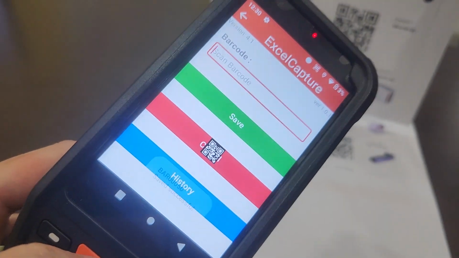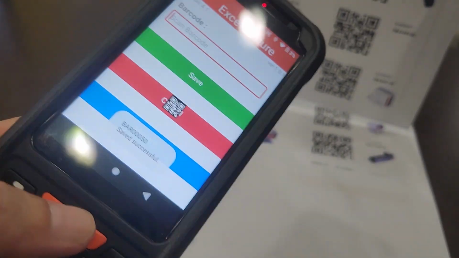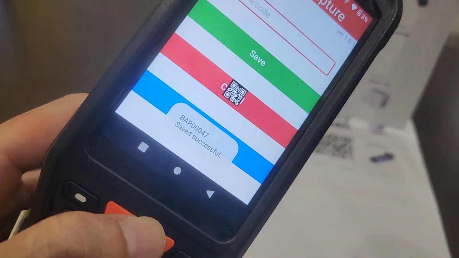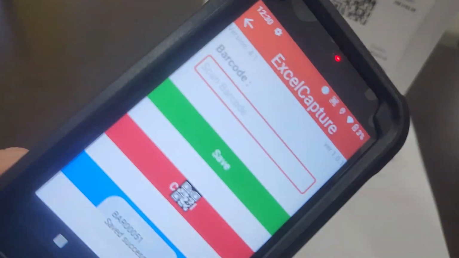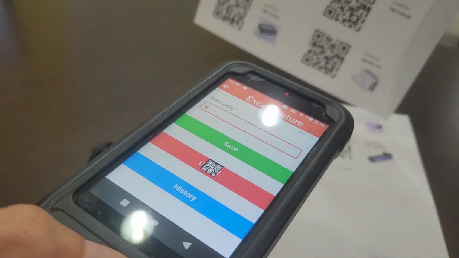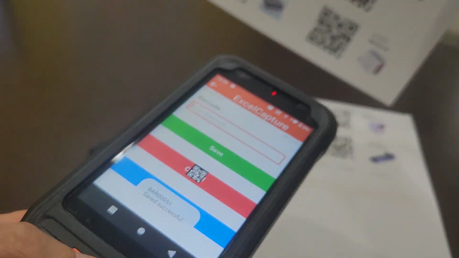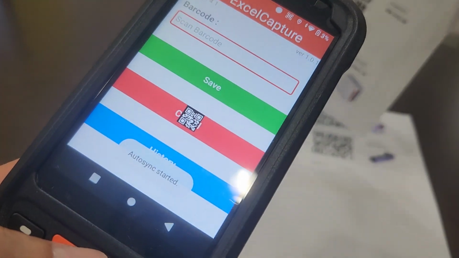Okay, you can see barcode saved. Okay, all the barcode saved. That's it.